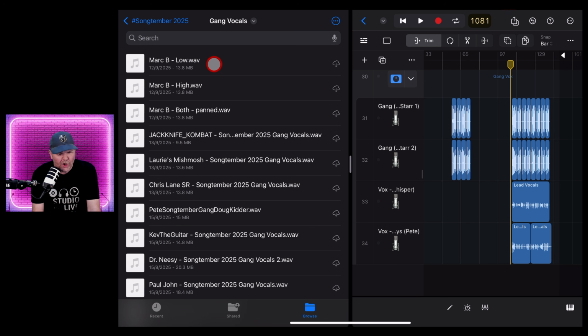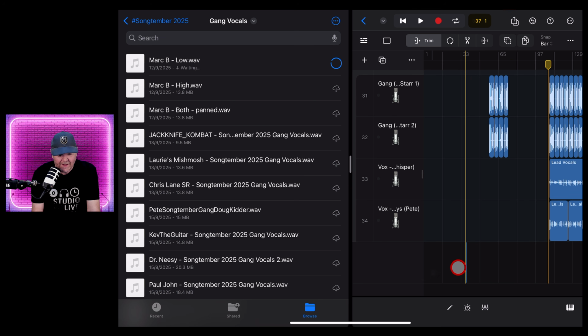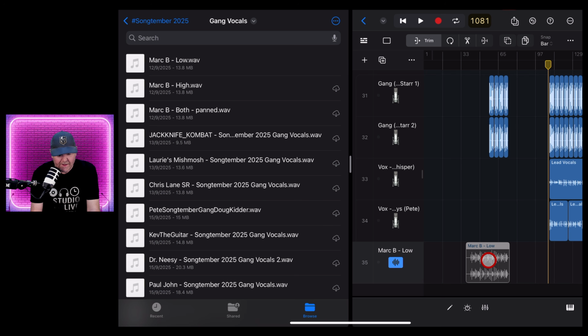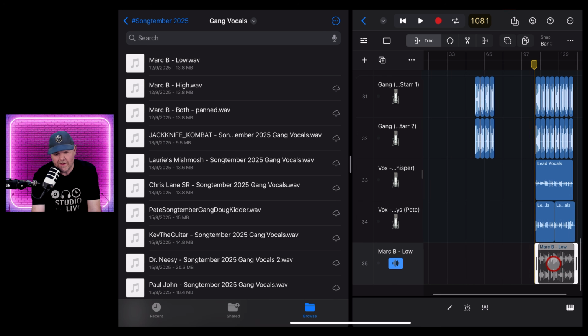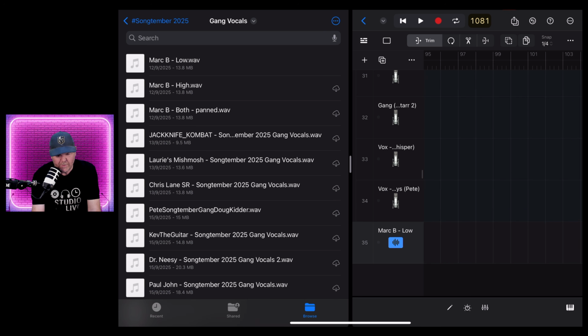So Mark has done a low, a high, and a both pan. So we're going to bring the low and the high in separately. So we're just going to tap and drag Mark's track in here and drop it. Is this going to work? Whoa, this is risky. Again, I have not checked any of these out yet, and we need to make sure that they're going to line up here without a problem.